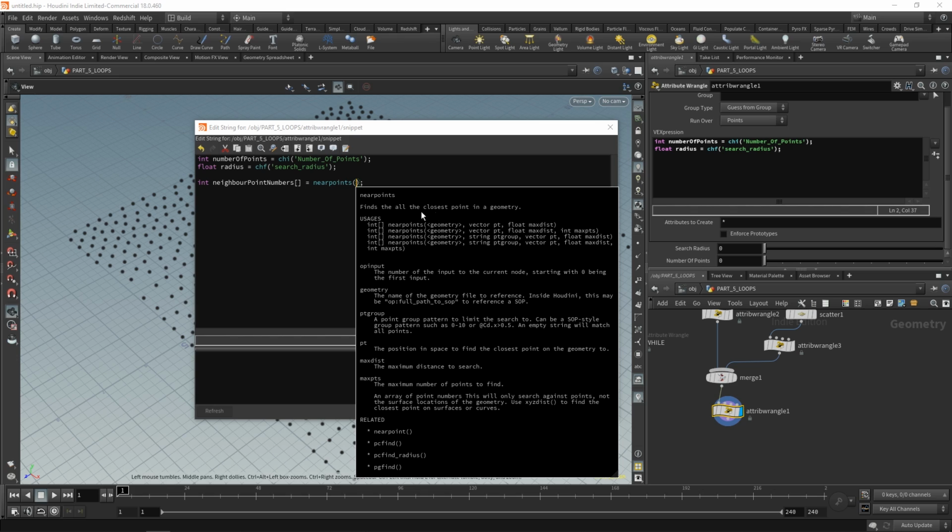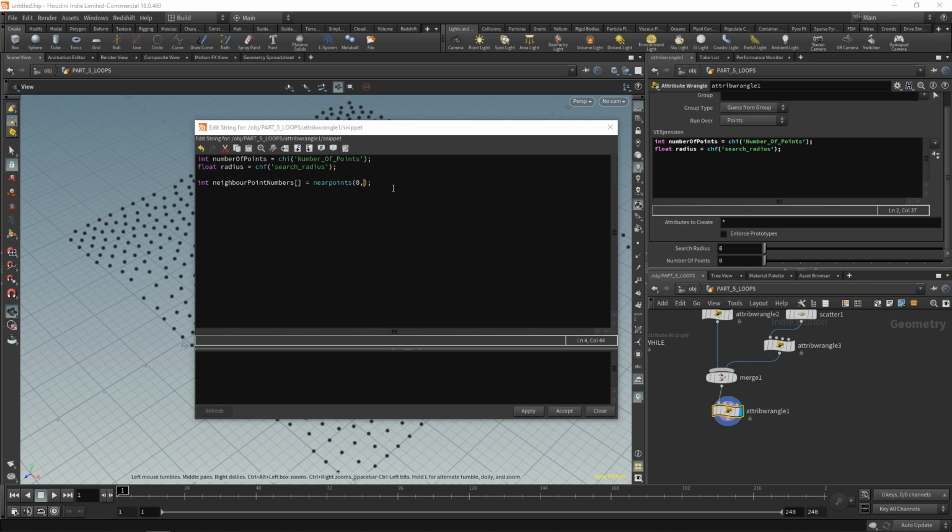So you can see that it says finds all the closest points in a geometry. So we have geometry, vector pt, float max dist. Now, I've used this a lot, so I know what these mean. Firstly, you need the geometry stream, which is geohandle 0. You then need a position to search around, which is at position, so at p, right? We're searching around the current point. Then we're saying, in what radius should I be searching? So we put radius over here. And then we also say, how many points do we want? So this one, we put number of points. And we can apply and accept, and there's no errors. So cool, we can continue.